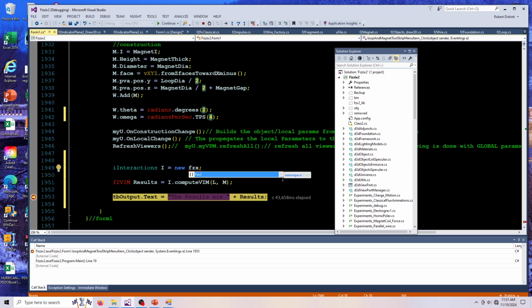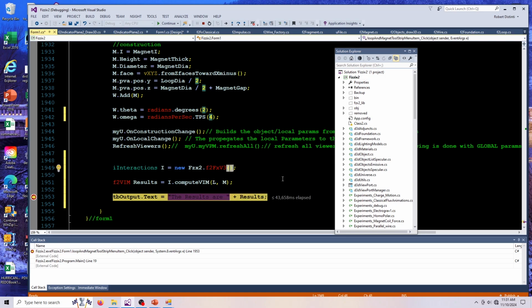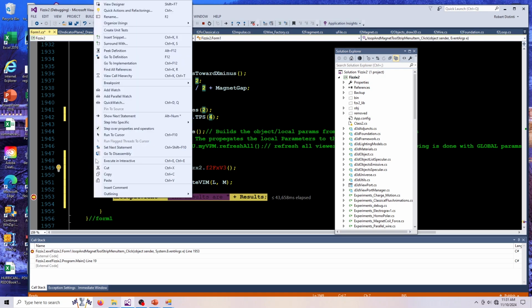FZX2, and you've got all these. You've got classical 1R, classical S. If you want to use new electromagnetism V3, you put that in there. And so you can select any of the ones that are available programmatically. If you want to use the default, it is selected. Of course, I have to go up here and start again from there.